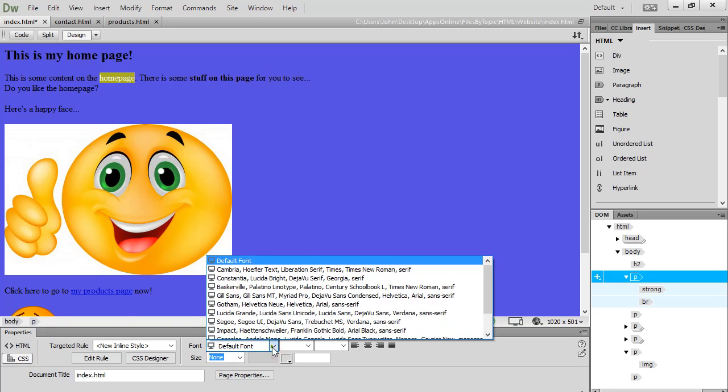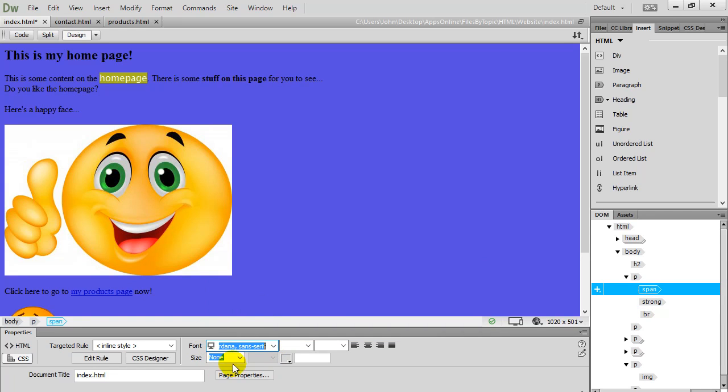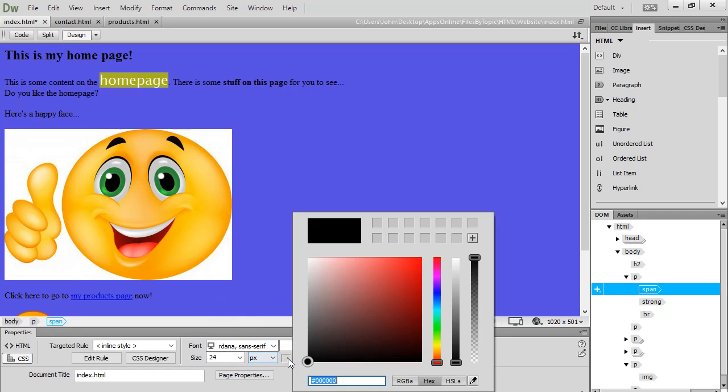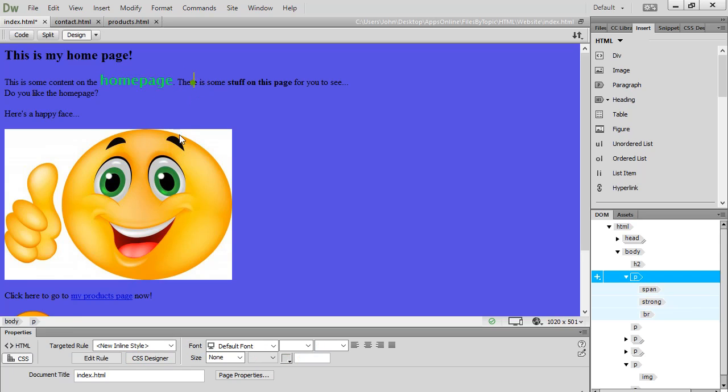For instance, the font. Let's change it to something like that one. And let's change the size of the font to 24. Let's change the color of the font to green. I just hit enter there to confirm it. And you're going to notice there's a few other options that you could set if you wanted. Let's make it bold. And that's the real fine tuning of your text, right? Using CSS. Now when I move the cursor off, there's my big green text.